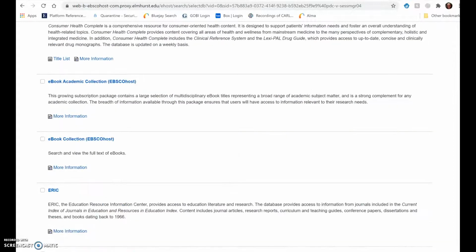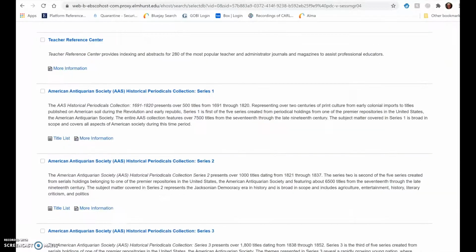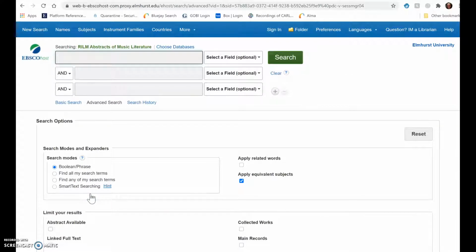Interesting. That is not how that is supposed to work. Let's see, where is RILM? Okay, so here's RILM Abstracts of Music Literature.